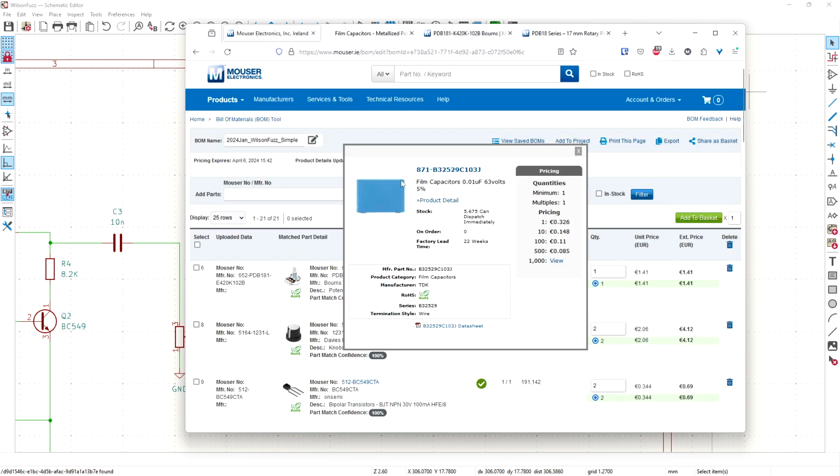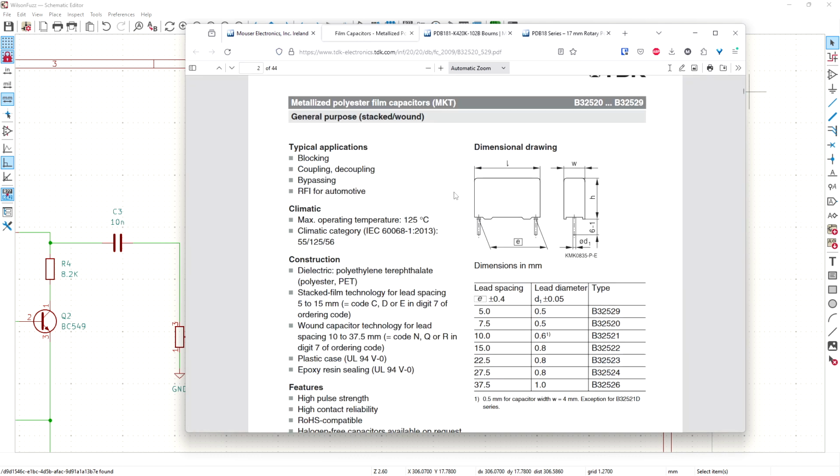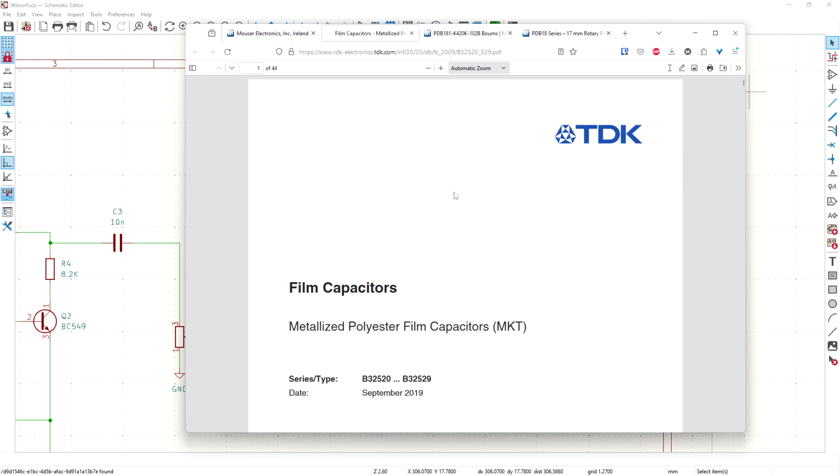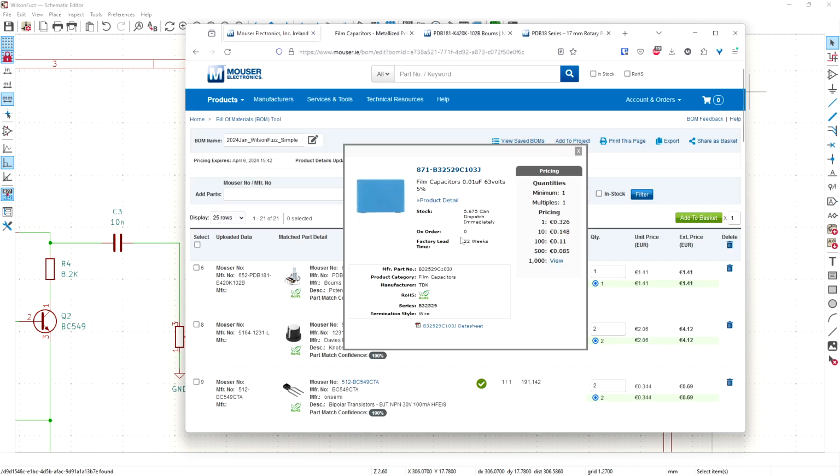Okay, 871B325. Is this 871? How do we find this? Okay, there's a note here. This is Mouser's number. 871 is probably just their company ID or something like that for TDK. This is your manufacturer's part number, so MPN. Let's call it MPN. B325. Okay, I'll never forget that. Never remember that.